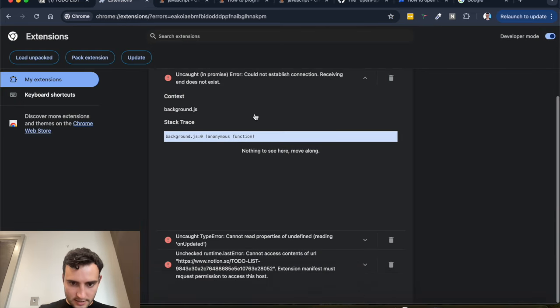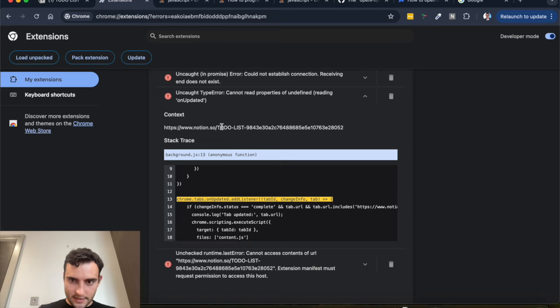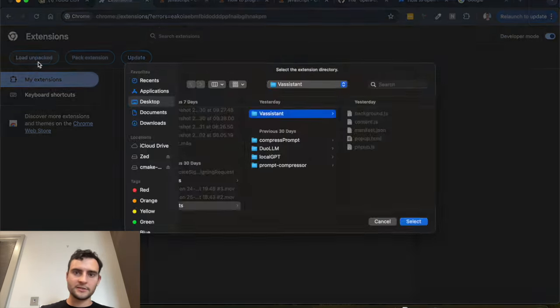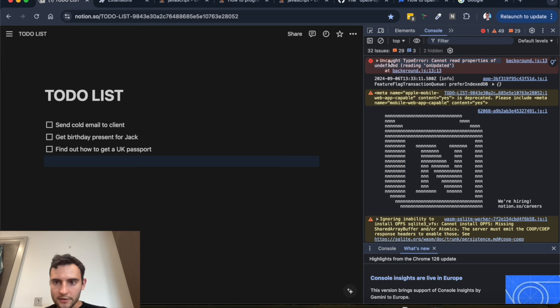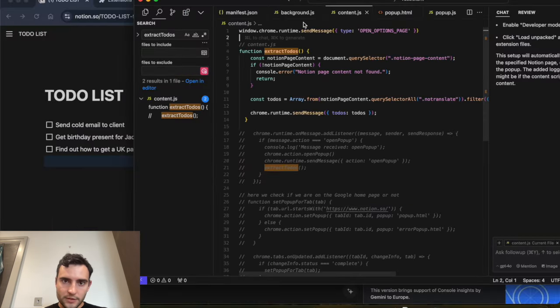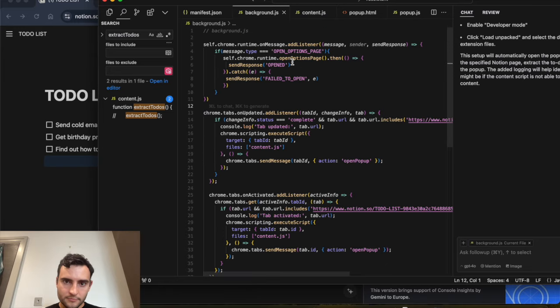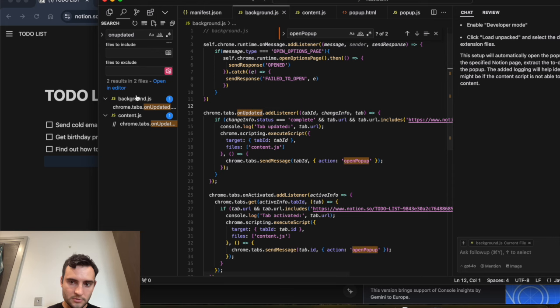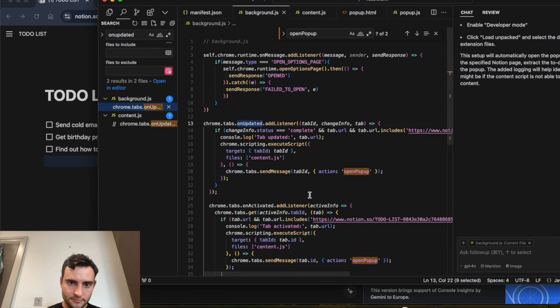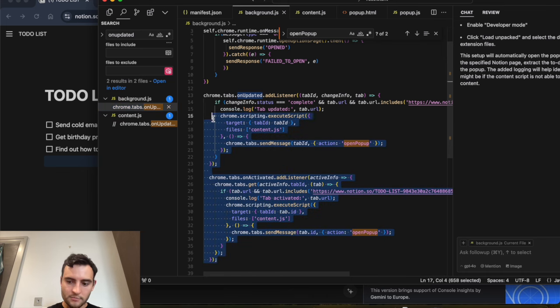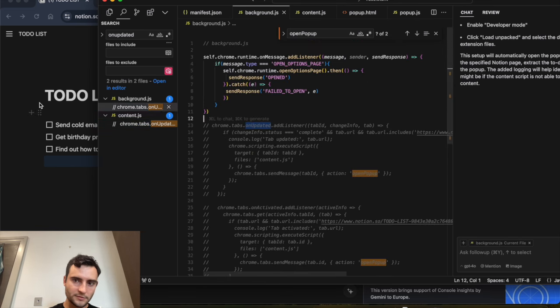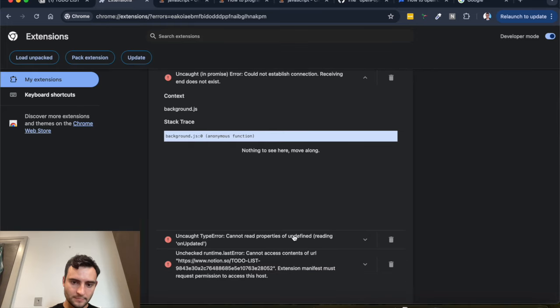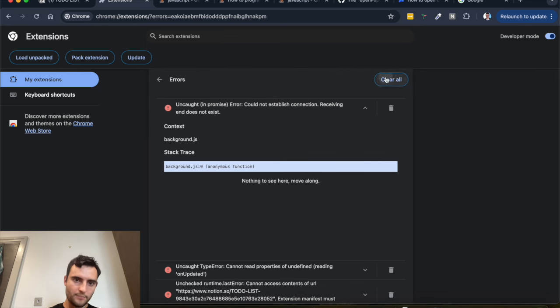It says receiving does not exist. Cannot read properties of updated. Let me actually just clear this all to make sure that I didn't get any errors from before. Uncaught type error, cannot read onUpdated. So if we go to background, let's just do onUpdated. Maybe we just comment this out for now. Okay. Okay. Load unpacked.